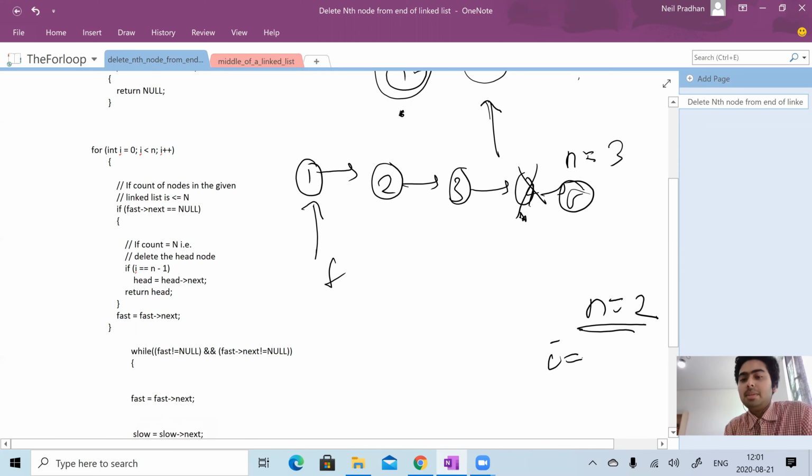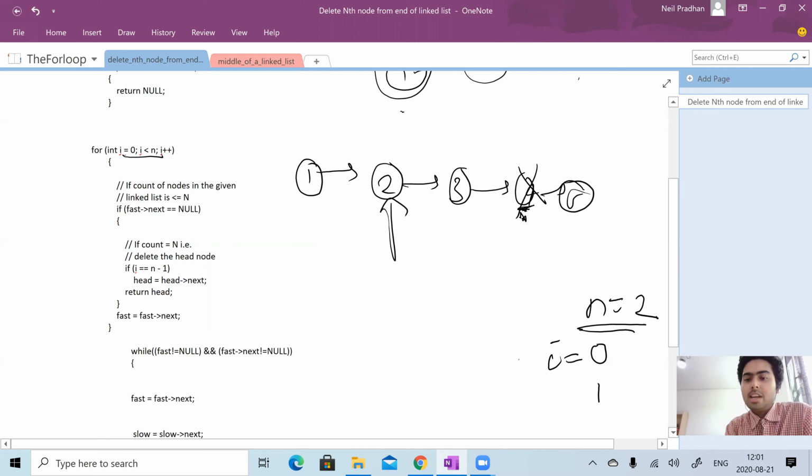So our i will go from 0 and 1, let's say. So we need to delete this guy, remember. How will we do that? If i goes from 0 and 1, what we do is fast equal to fast dot next. So fast comes here for i equal to 0, that is done. Then for i equal to 1, we have fast equal to fast dot next. So fast comes here, right?